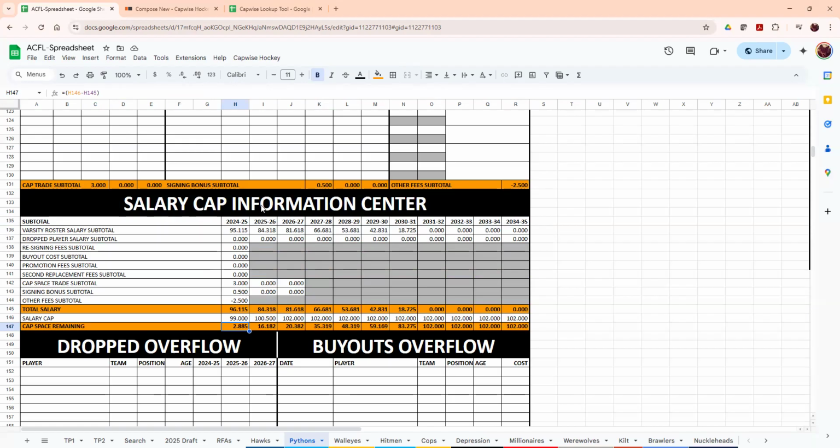In a new league, it takes 4 years before the cap is at its full peak. After that, every league across Capwise has the same salary cap. And you can see this goes out for several years at a time. Now, mostly it's just going to be the varsity roster and the drop list.